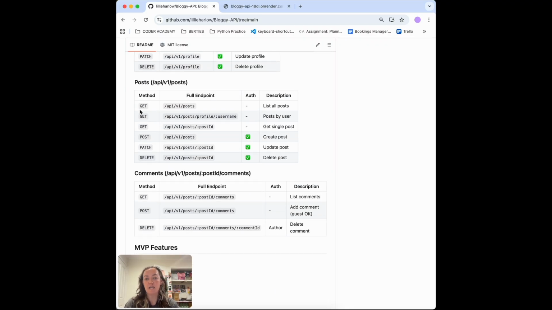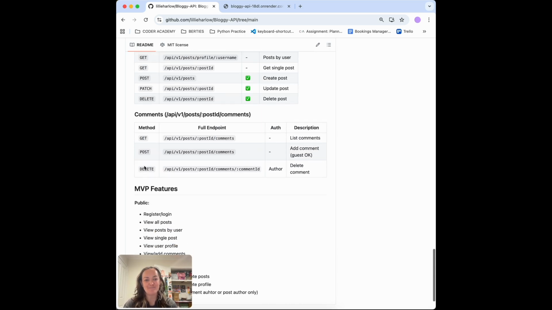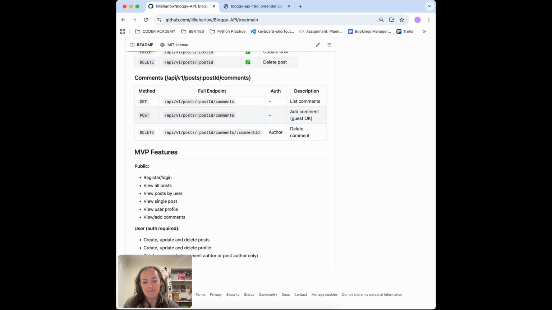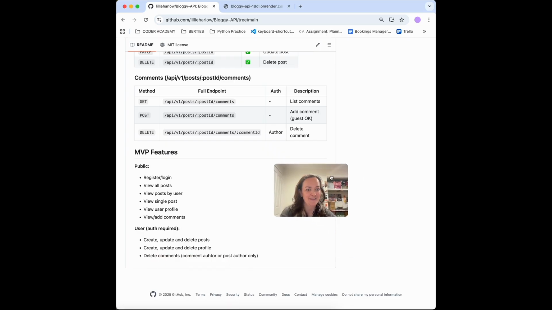Same with posts, get post, all posts. You can get posts by just a specific person, all of their posts, so profile, username. You can get just one single post by ID, and then the user can also create, update, and delete their posts. And here, what I was talking about before is the comment section, so the nested routes within the posts. So MVP features are also listed here just for a bit more clarity.